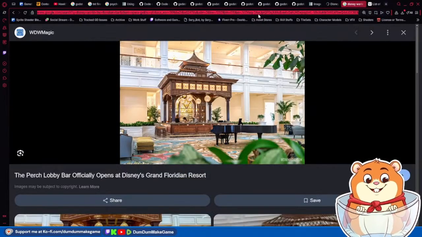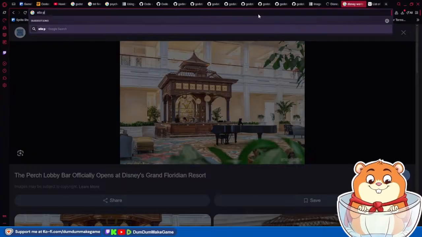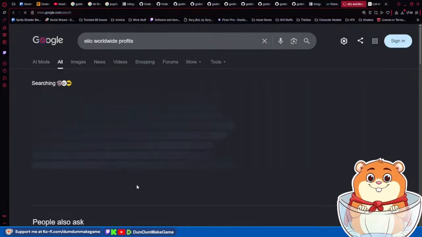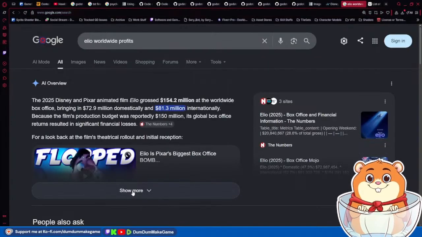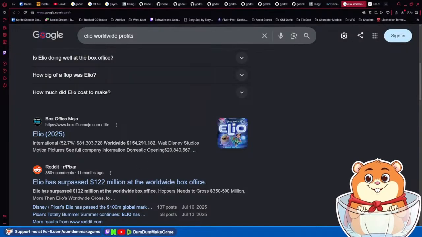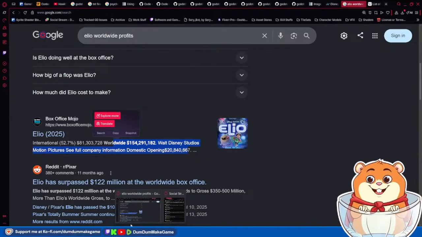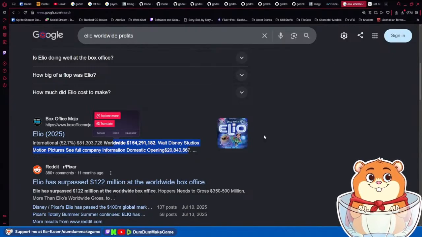Let's look. Lilo worldwide. So here, the Lilo film, assuming these numbers are accurate, which I don't know that I trust, but Box Office Mojo, this is the best I'm probably going to get on these numbers. That movie, 150 million. Alright.